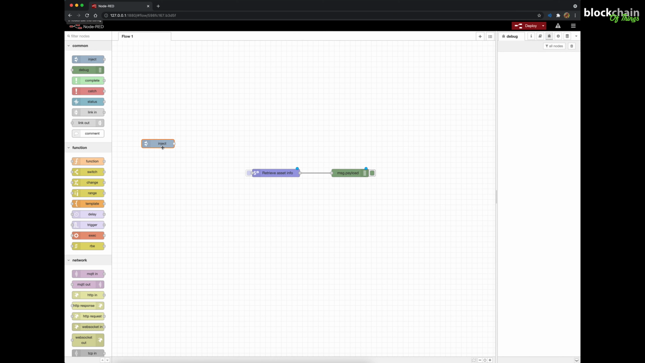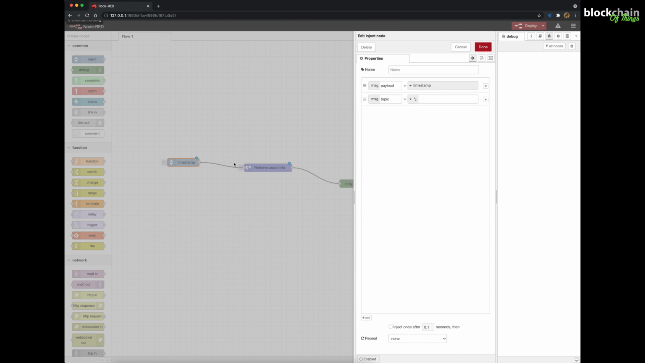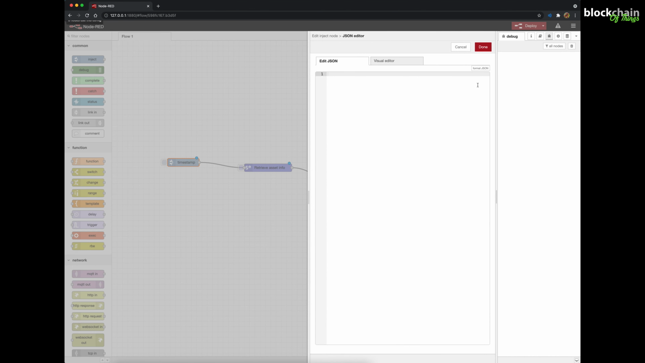Next, drag and drop an inject node to the Node-RED workspace. Wire the inject node to the Retrieve Asset Info node, then double-click the inject node to open its Properties slide-out panel. Select the drop-down Payload field and choose the JSON type. An ellipse button will appear to the right of the field. Click it to display a JSON edit box.